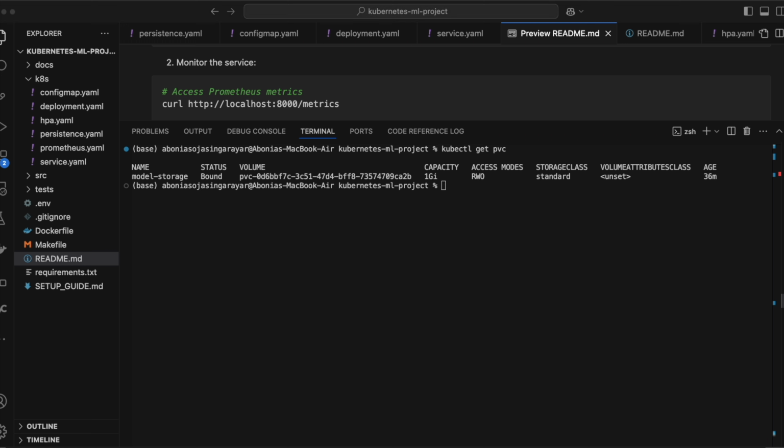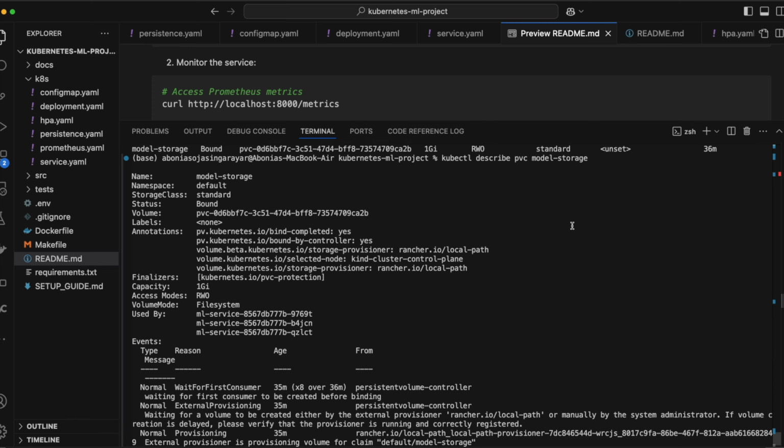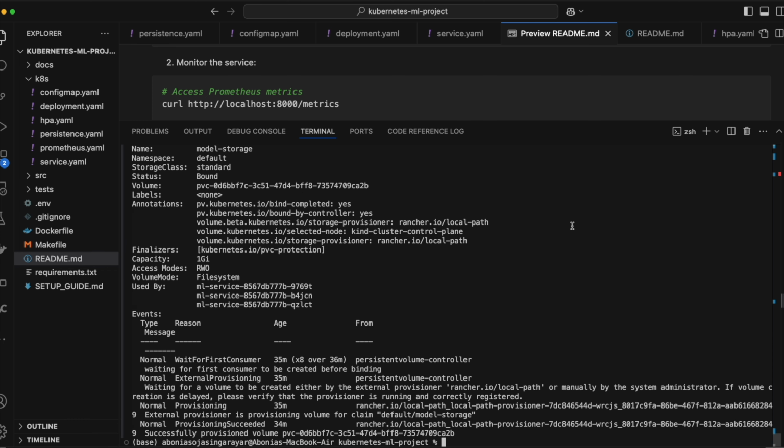And we can do as well kubectl describe pvc, with the name of our PVC. This command provides detailed information about the specific PVC. In our case, it shows the status and events. It helps to check if the PVC is currently bound to the persistent volume and whether it is able to provide the necessary storage for the ML model.